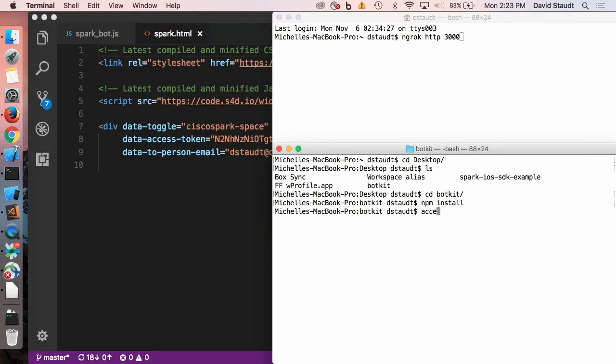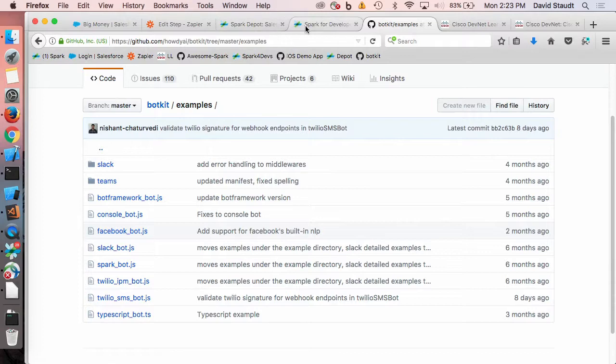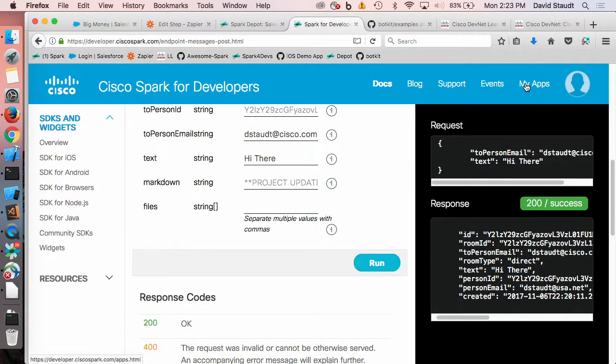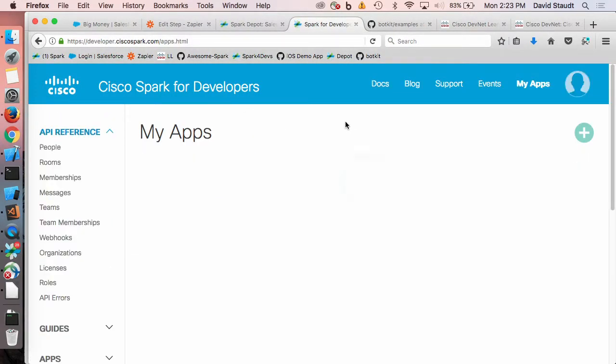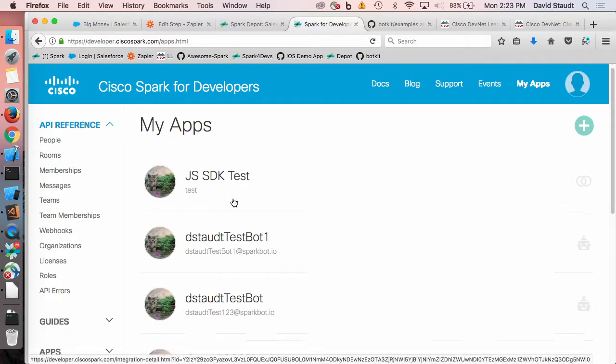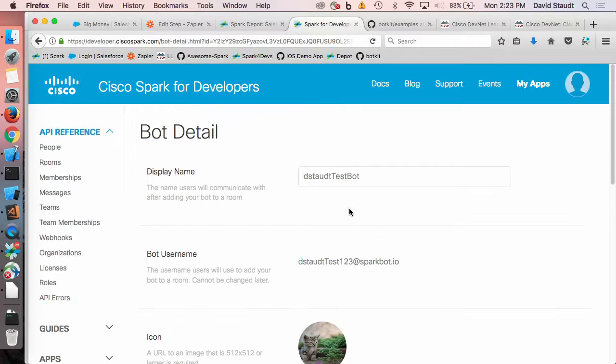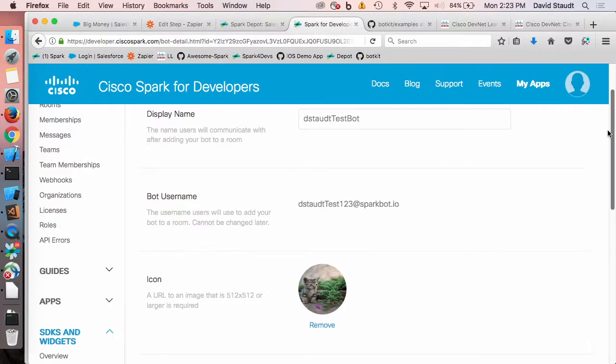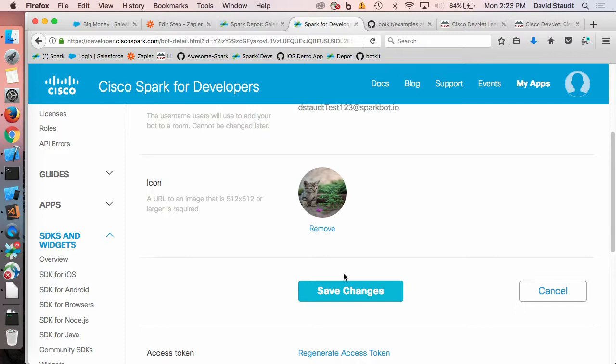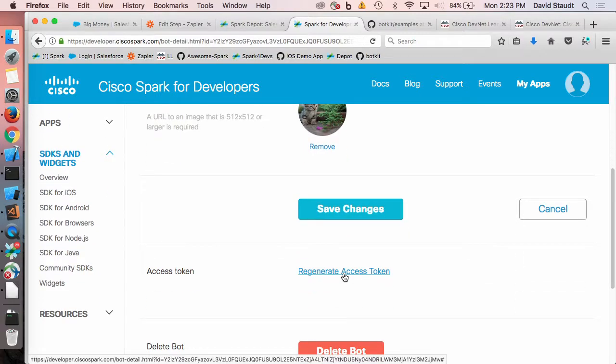So I need an access token. This is the developer token for Cisco Spark. You can grab that from the Spark for Developer page by creating a bot account. Very easy to do. Anybody can create a bot or an integration application or use any of the APIs with some exceptions like admin APIs. But essentially anybody with a Spark account is a developer.